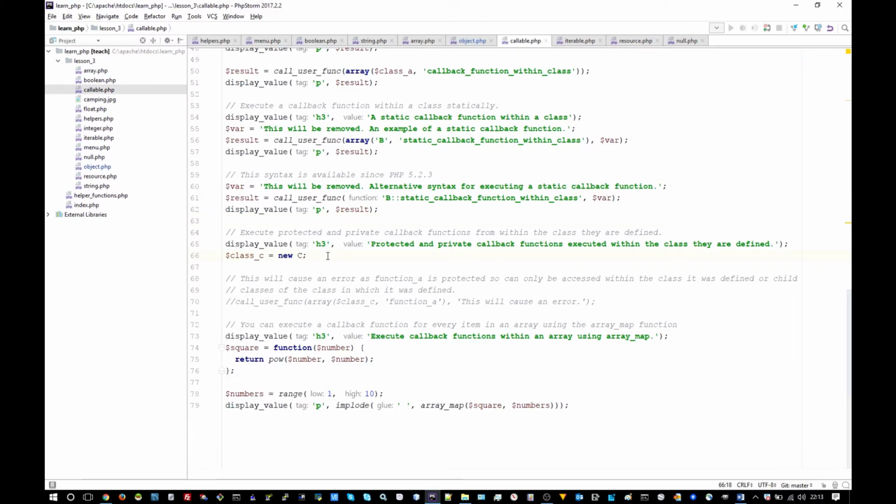You could execute protected and private callback functions from within the class they're defined. Of course, with protected ones it can be within descendant classes as well, but with private ones only within the class they're defined in. But yeah, so protected and private callback functions can be executed within the class they're defined.